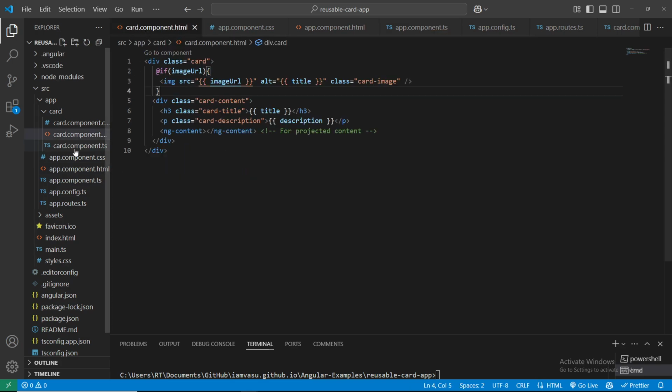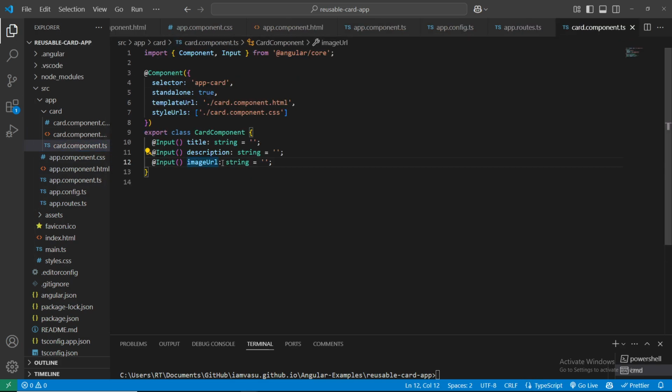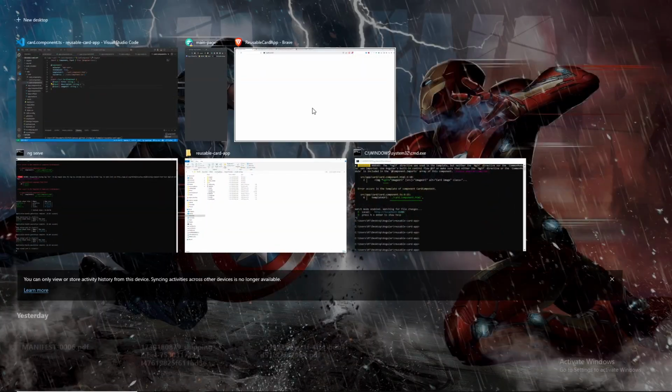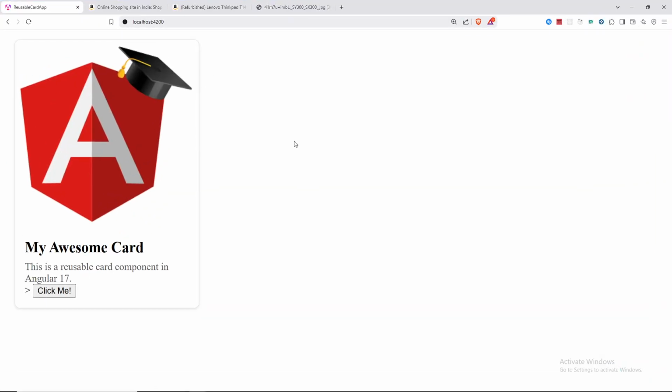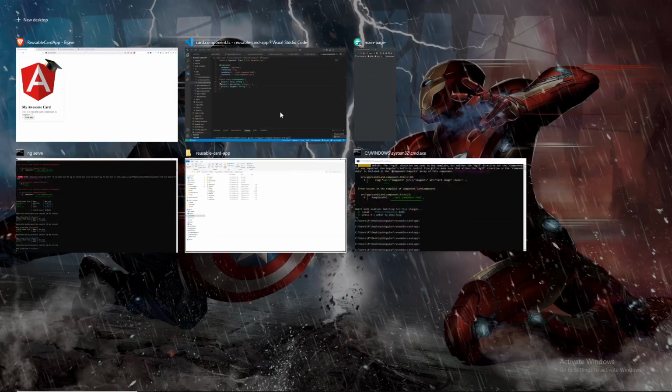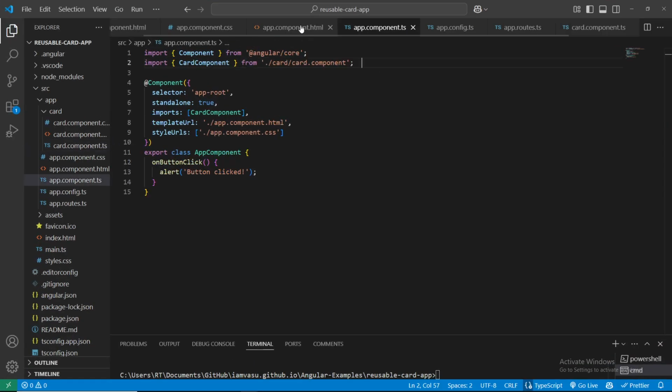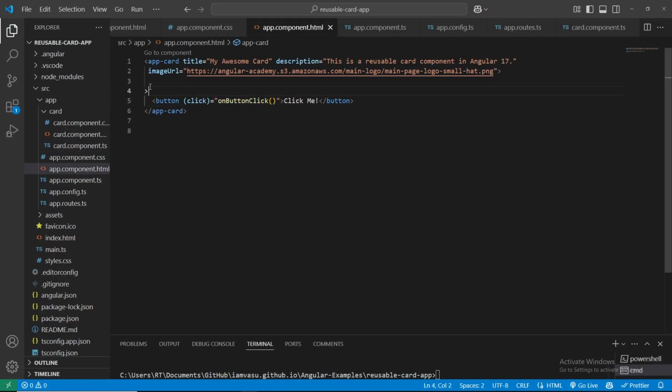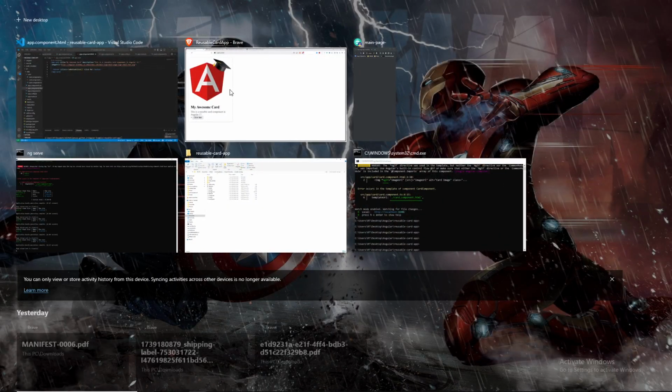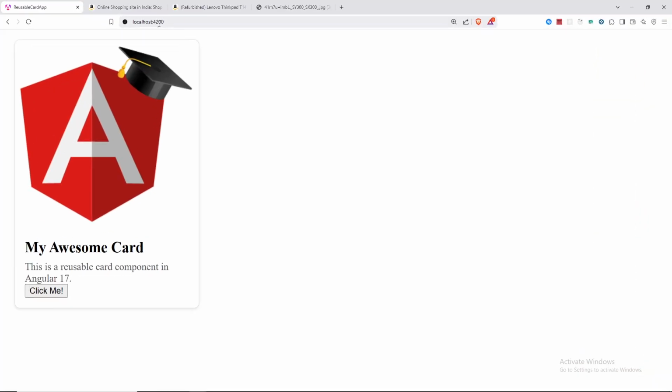Since we have added the input decorator already, we are able to see our output. Yes, you see it in the output. There is one extra symbol, so let me check where this has been added. Yeah, it has been added over here, so let me remove that. Now if you go to our output, it's going to look something like this. All right, so we have a beautiful card.